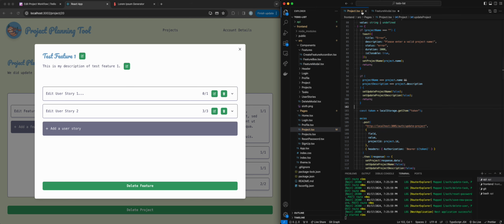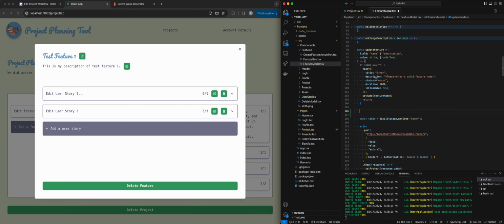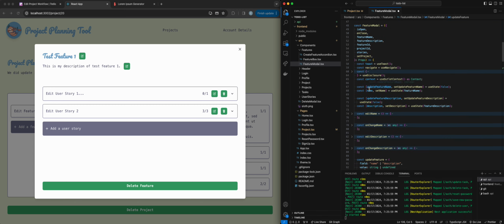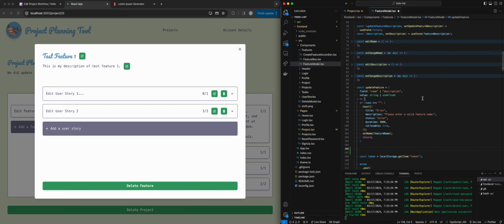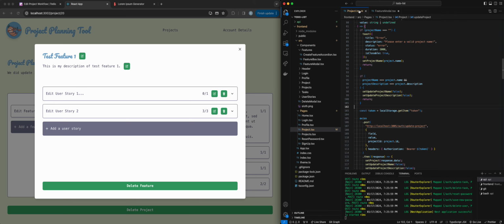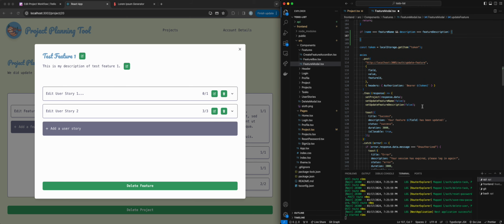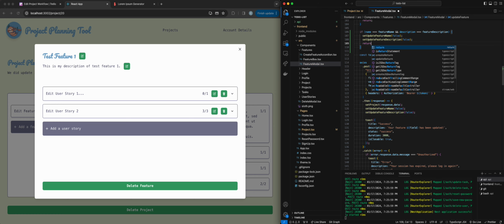So similar to how I did this here, where I'm going to look if project name is the same, let's go look at how we're doing this here. So we're saying name and description is equal to feature name and feature description. So we're going to say if name is equal to feature name and description is equal to feature description. If both of those are true, then what are we going to do? We're going to set the updates to false. So let's go get this. And then we are going to return.